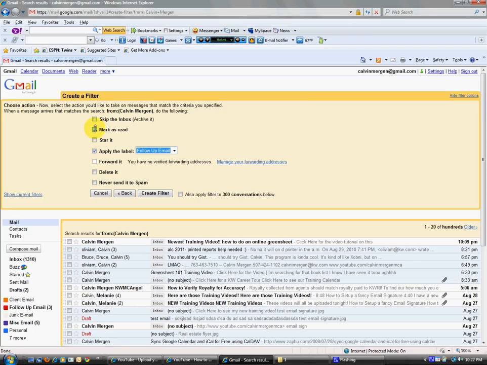I have an option to mark it as read. I've got an option to star it. I've got an option to forward it. I've got an option to delete it automatically, or never send it to spam. So if you're getting some emails that go to spam, here's an option for you. You could say, okay, if it does come from so-and-so, don't put it to spam.